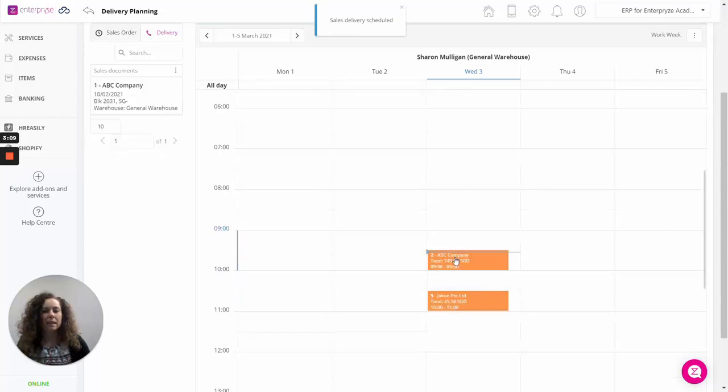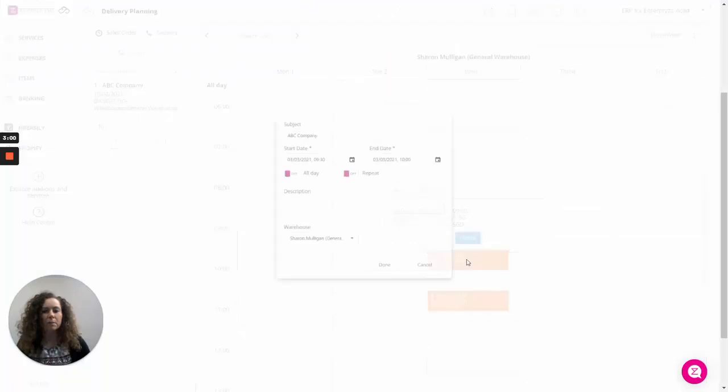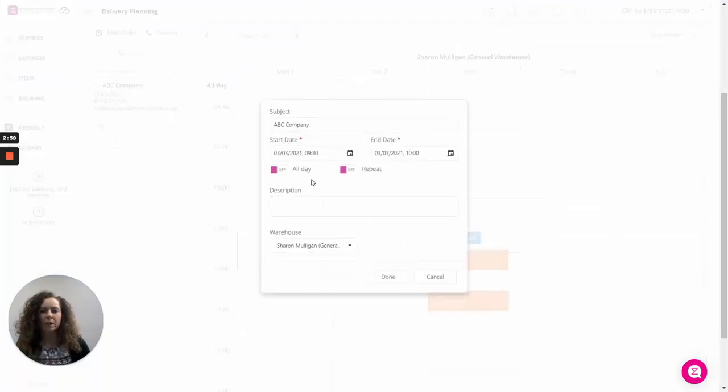Once it's populated into the calendar, you can single click on the delivery to review the details, or you can double click, and from here you can actually change or amend the start and end dates. You can, of course, make it an all-day event. Perhaps it's a delivery for the purpose of service. Perhaps the van driver is going out to service something. So you can make it an all-day event. You can apply a description and then just click on Done.